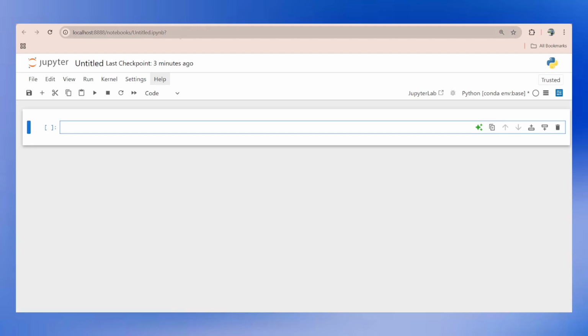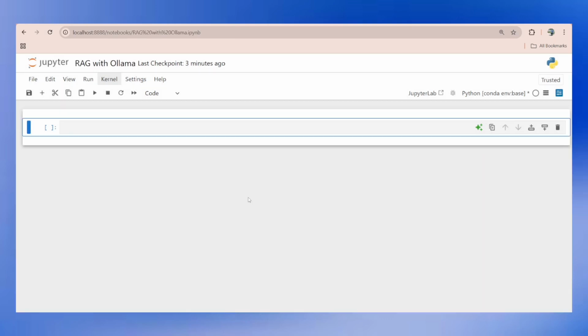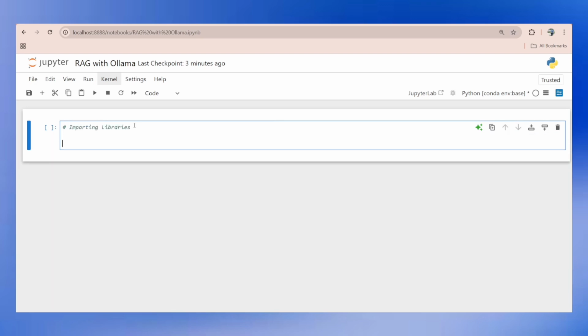So let's get started. Basic Ollama code, how to work on it, I have already explained in one of the previous videos. Let's go ahead with the RAG with Ollama. The very first step is installing or importing libraries. Most of my libraries are already installed. In case you face some library installation issue or a module not found error, please install these libraries.